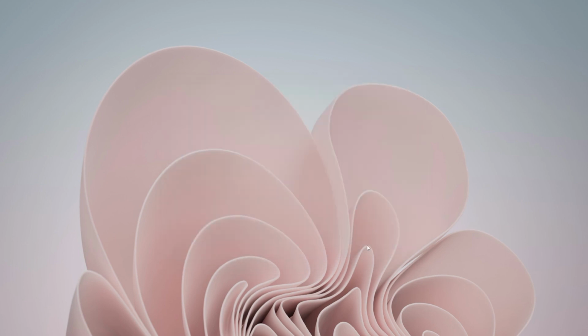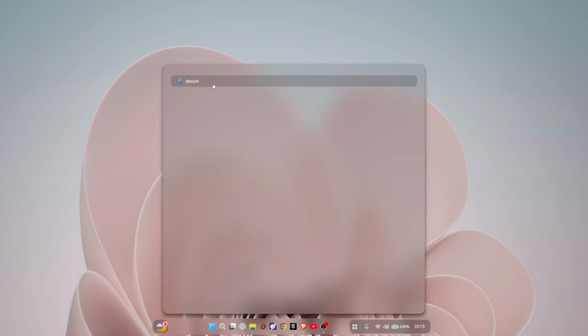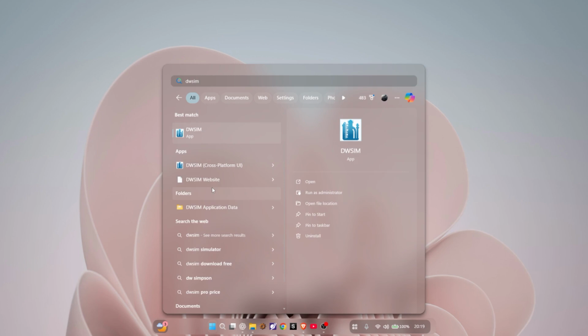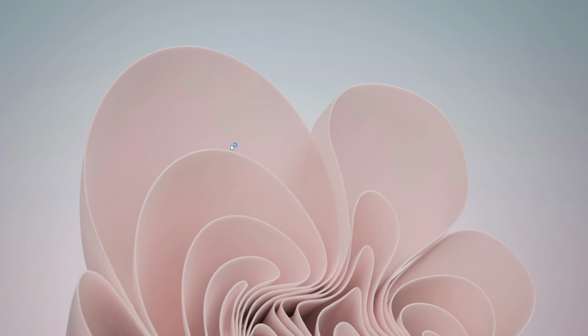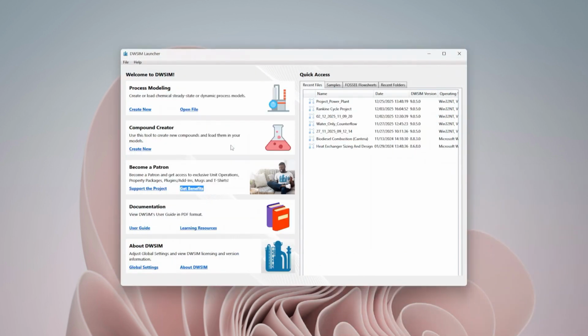From there, depending on how you have set up your computer, you may go to Windows and search for DwSIM, and it will show you. I'm going to use this cross-platform UI. I think that's the modern one. The other one you can also use, but I find the user interface to be old, it gives old vibes.